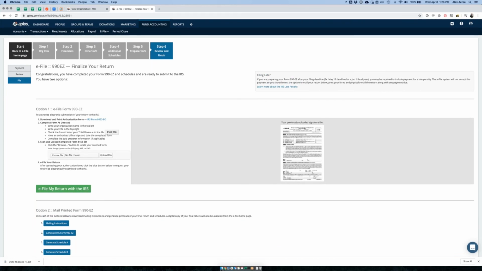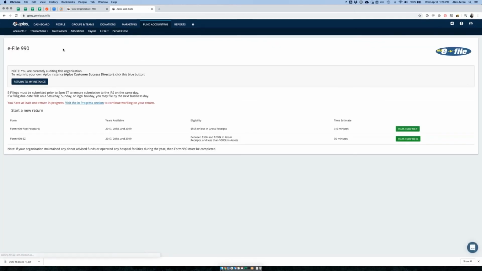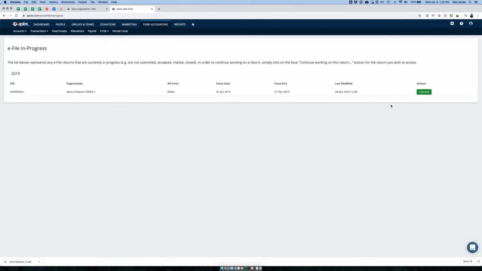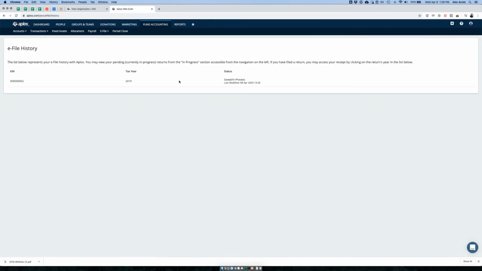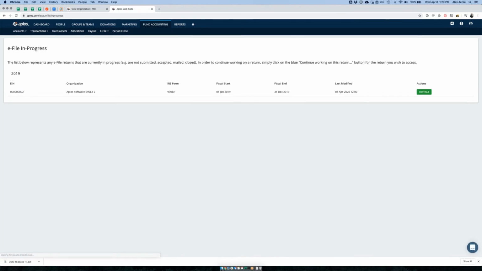Again, if you ever need to save and come back to this, you can go back to the start. You can always start a new filing. You can go back to the in progress section and pick up where you left off with a return. And then when you go into the history, it'll show you the in progress ones, but also any ones that have been submitted. If you do submit electronically and it's been rejected by the IRS, you should know that within the first maybe 5 to 15 minutes, depending on the submission schedule.